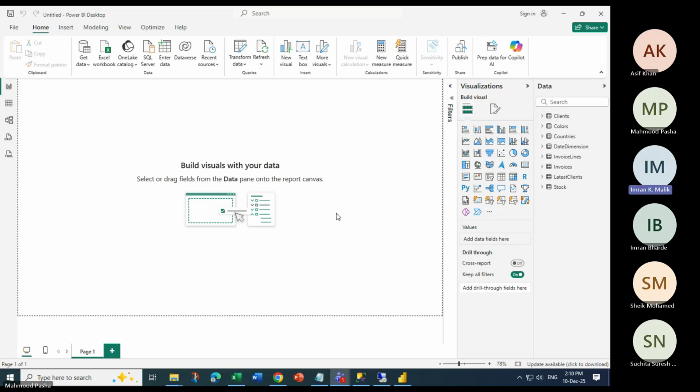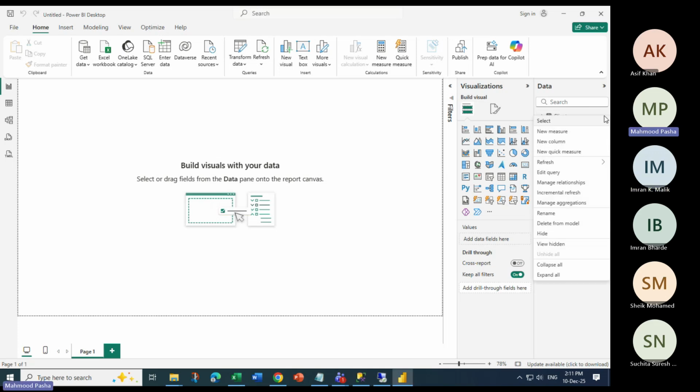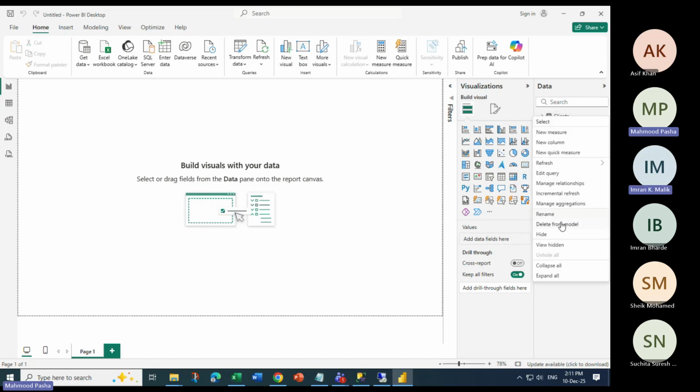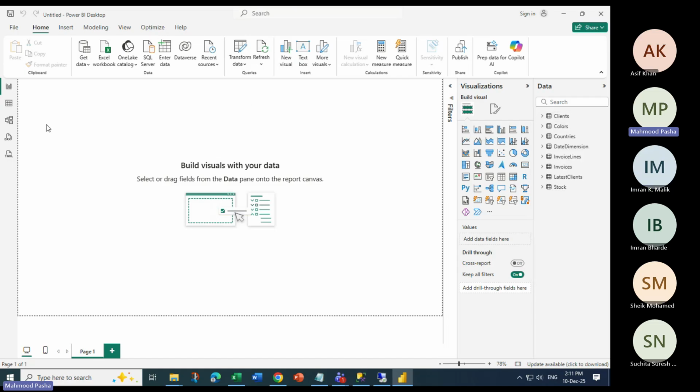Sorry, Mr. Mahmood. I have actually included table one. Should I just delete it from the model? Yeah, you can click here and you can delete from model. The three dots inside the data, you can click on this item and you can say delete from model. Yes, thank you.